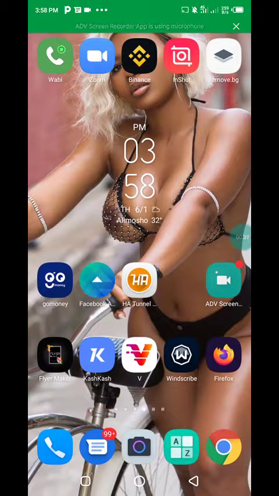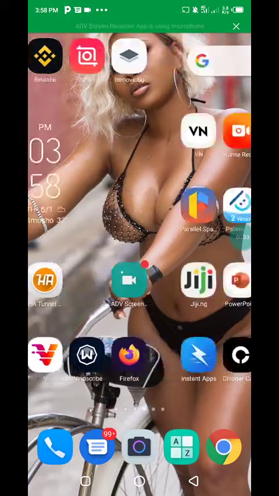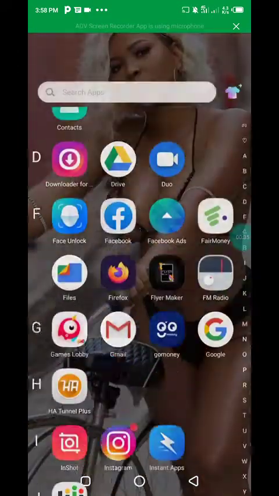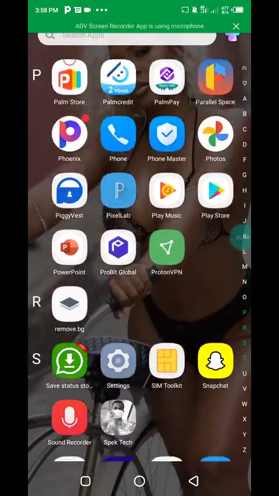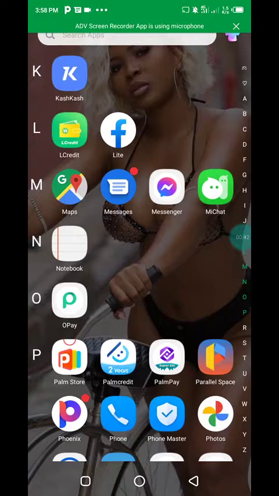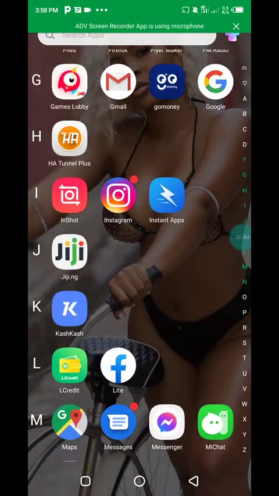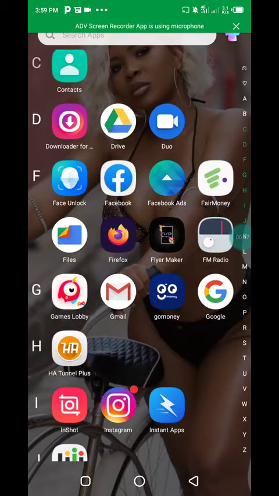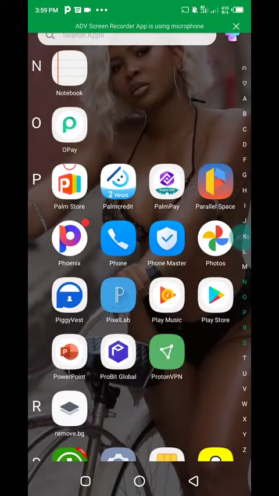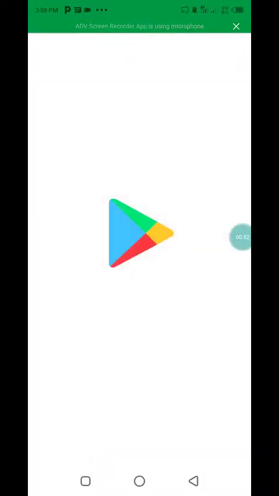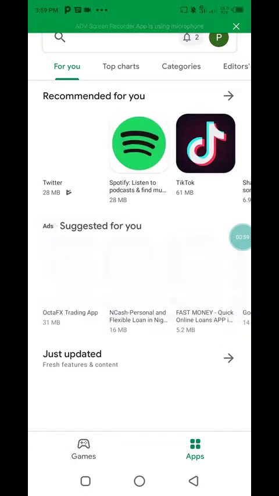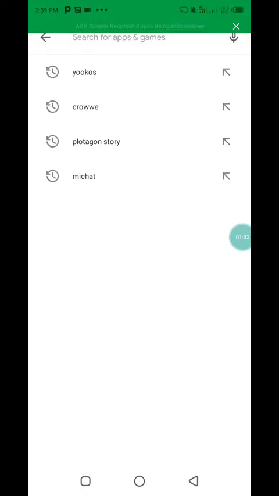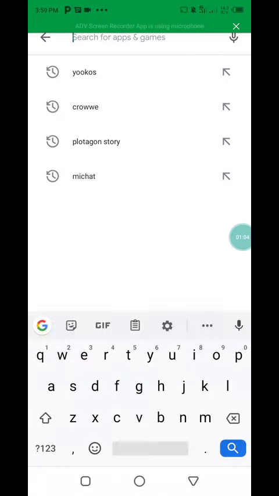First of all, I'm sure we all have Play Store on our phones. If you're using an Android phone, you go to Play Store. But if you are using an iPhone, you go to the iOS Store and search for this app. The first app we're going to be downloading from Play Store is called Pixel Lab.